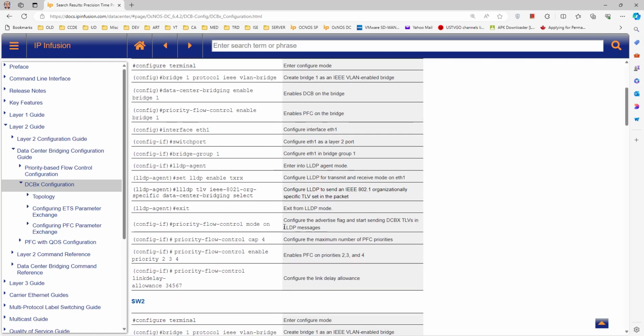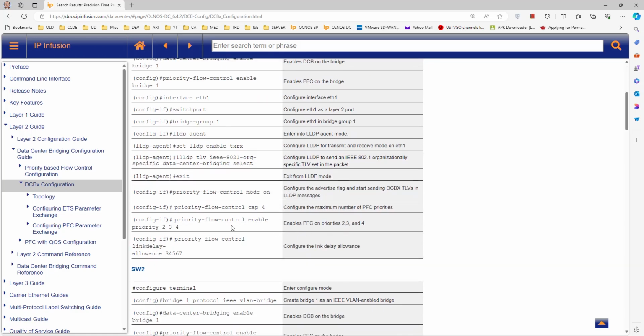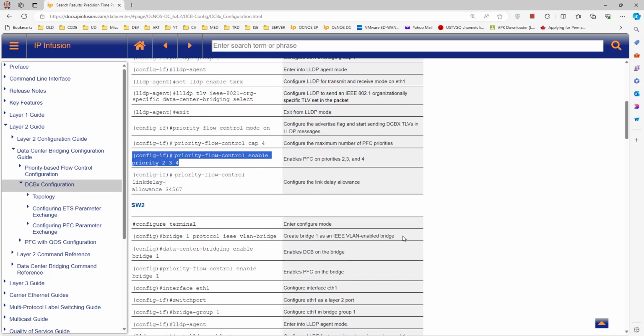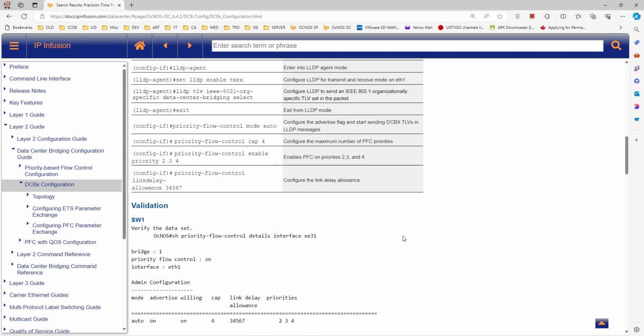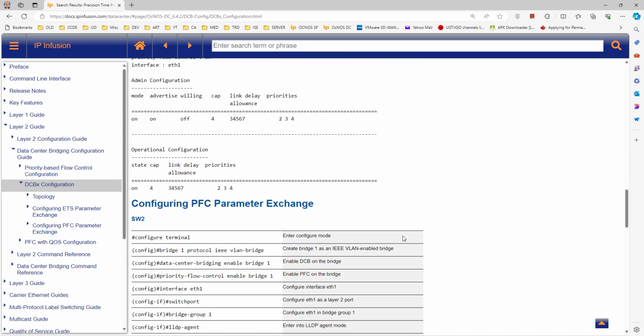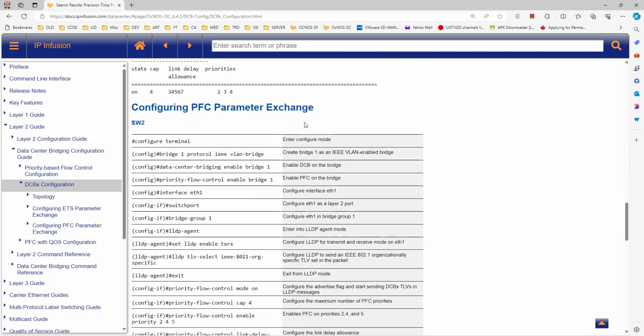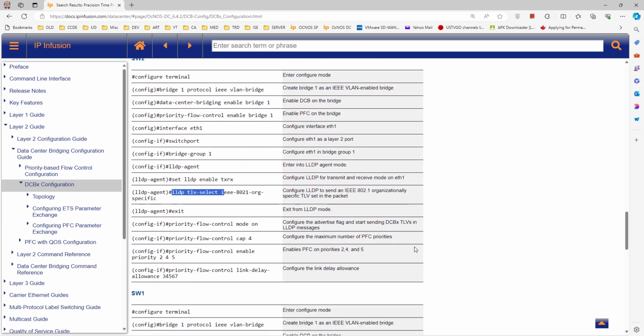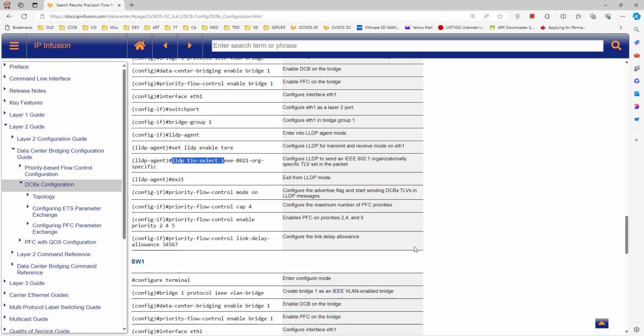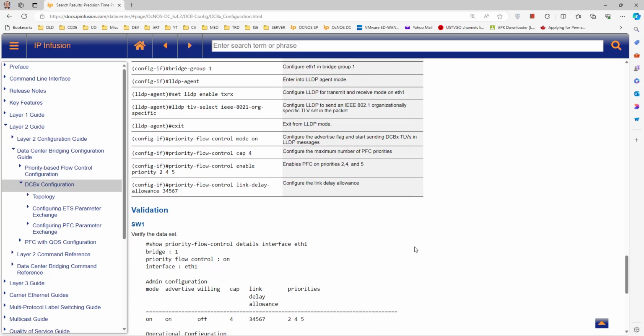In this case, as you can see, we can configure different types of priorities. For example, 2, 3, 4, all of them for SAN traffic, and then go for validation. And also, if you go down, you can see that for PFC parameter exchange, we have a configuration for LLDP TLV, and you can do them in case you want to change the defaults, as a matter of fact.